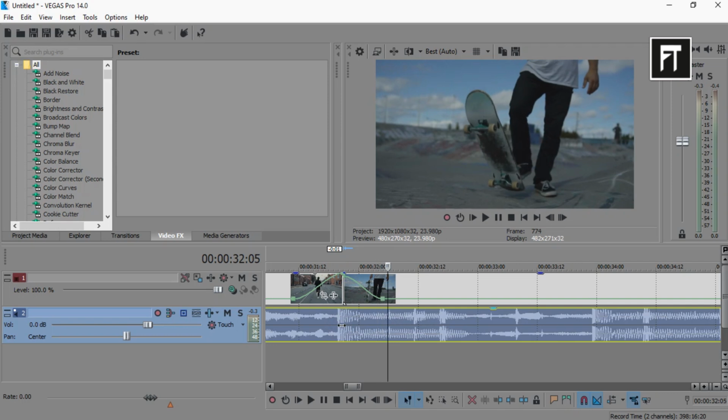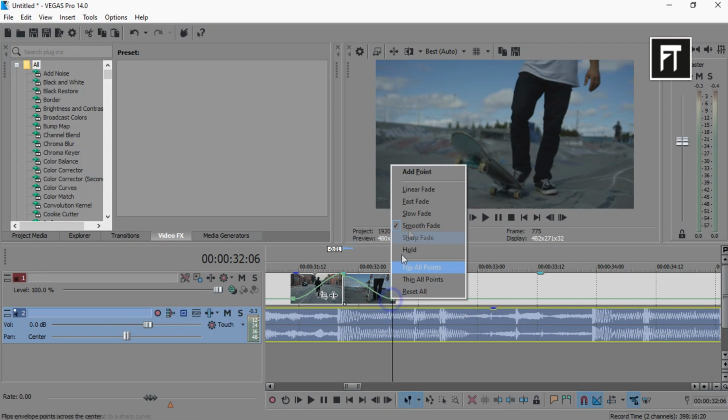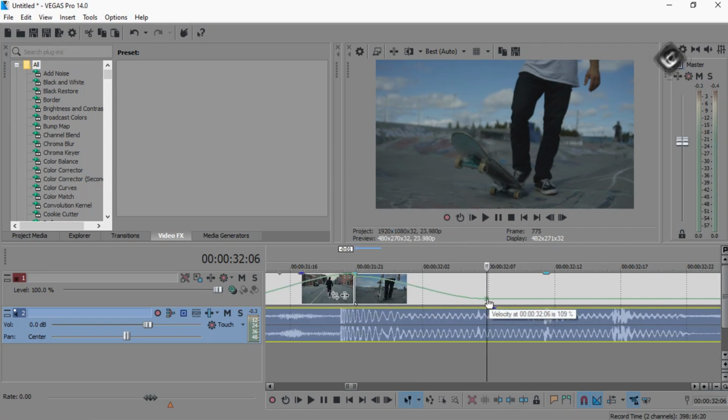This transition will mask the cut between the end of one clip and the start of another. This will be used to create motion blur between two clips.